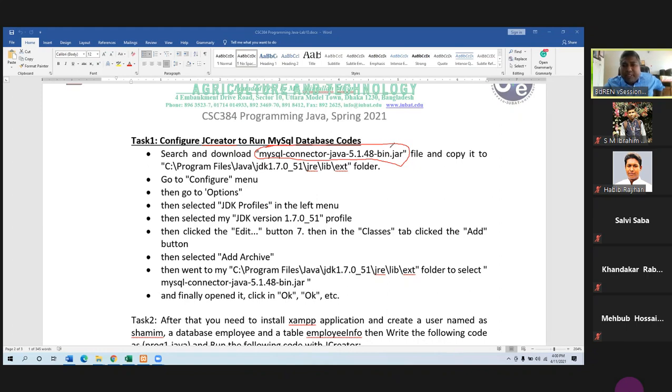This driver is a connector between your Java and the database. Java has some APIs, basically called JDBC, Java Database Connectivity. How will this API connect with the database, which is MySQL? This is the driver which can create the connection.